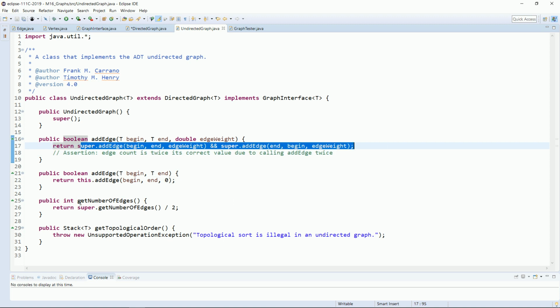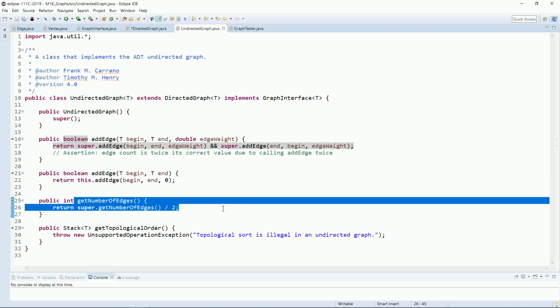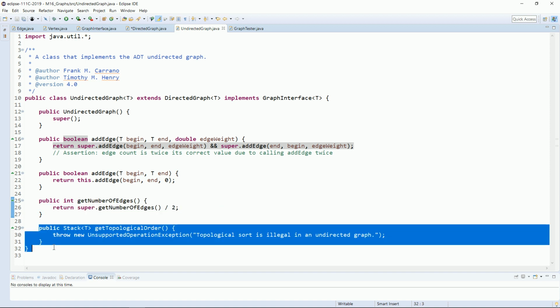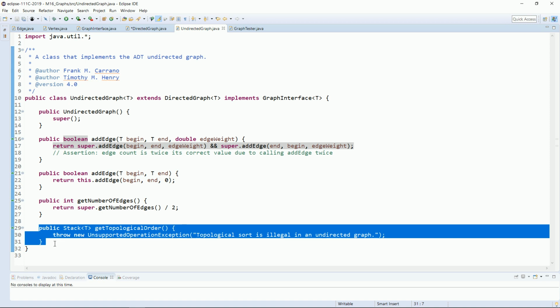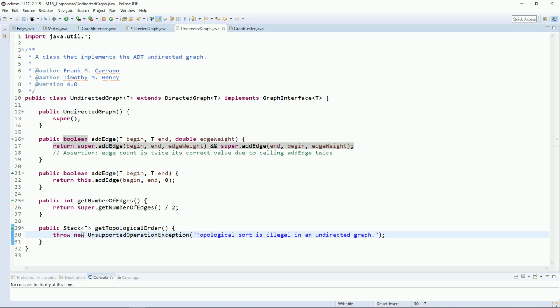The other thing we need to change is the number of edges. We divide by 2 because you don't count an undirected edge as 2 edges. You just count it as a single edge. And then the other thing we override is the get topological order. Topological order does not make sense for an undirected graph. So if someone tries to invoke that on an undirected graph, we just throw an exception saying, hey, you can't do that. So that's our undirected graph class.